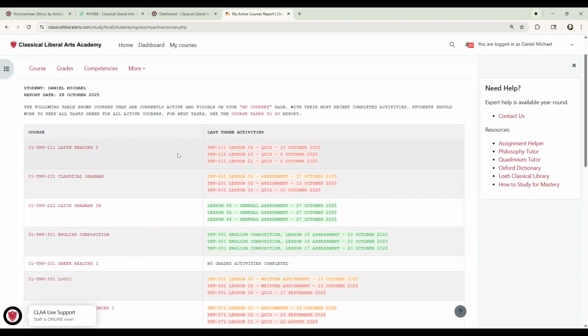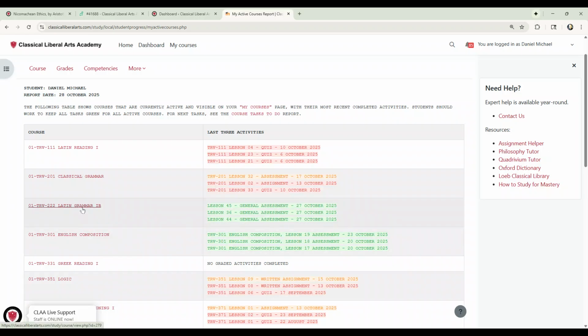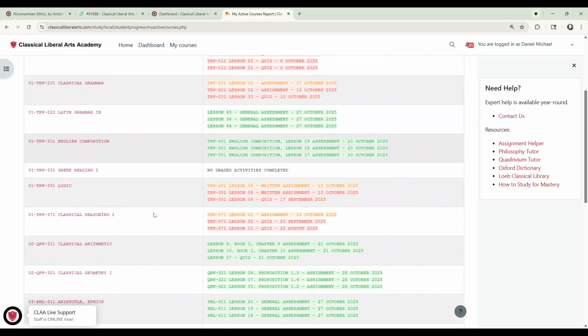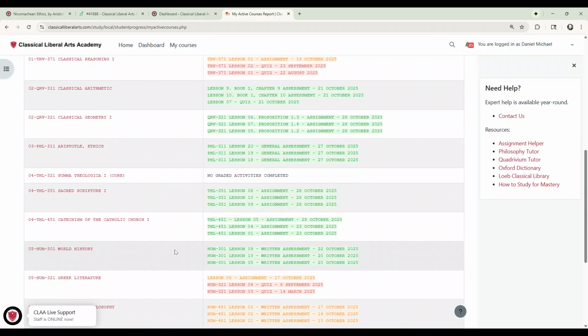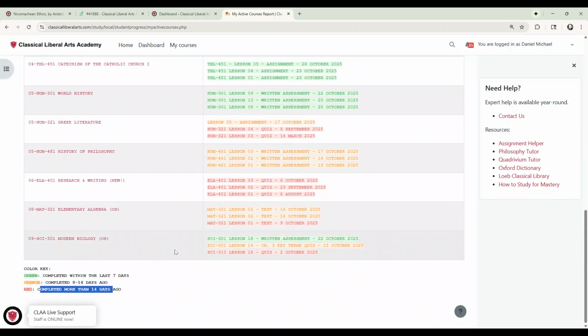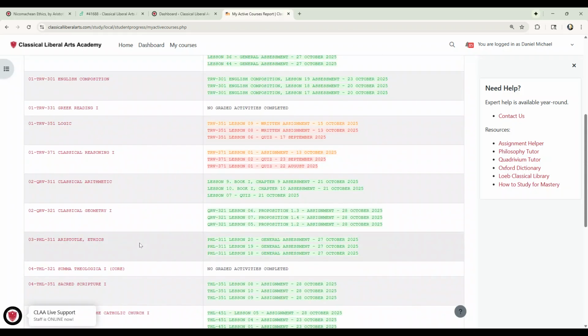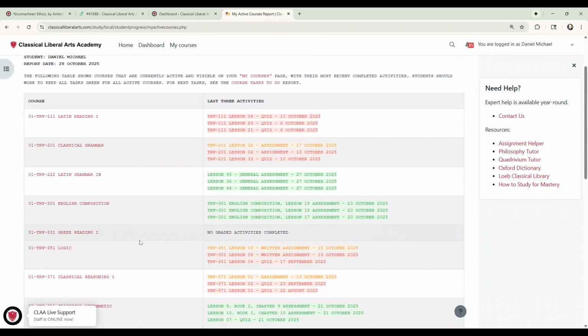It's also important to recognize that there are some courses on here that are the most important core courses. For example, my son is a freshman in high school, so you can see him focusing on composition and grammar, which are high school level courses. You can see him focusing on quadrivium courses and philosophy, sacred scripture courses, world history, which is a high school course. High school biology has a task done within the past week. So you can see what the focus is, and you can see where attention needs to be given.